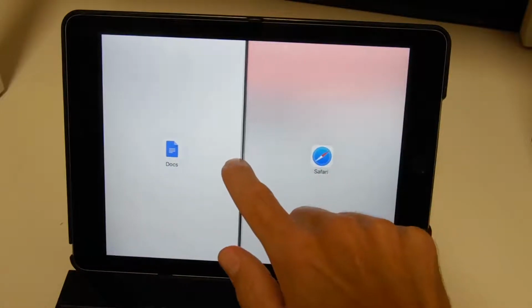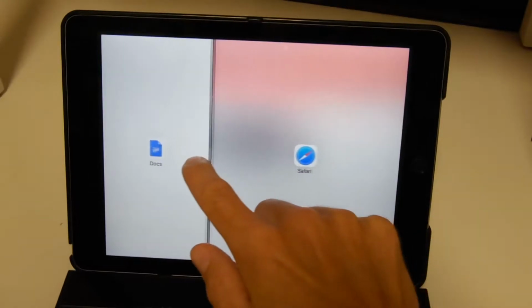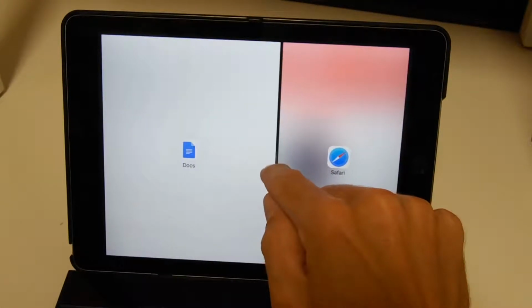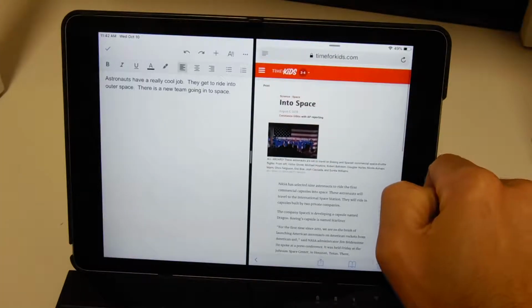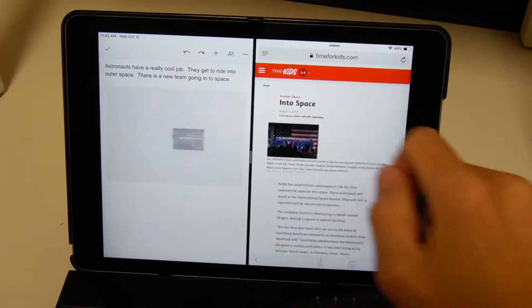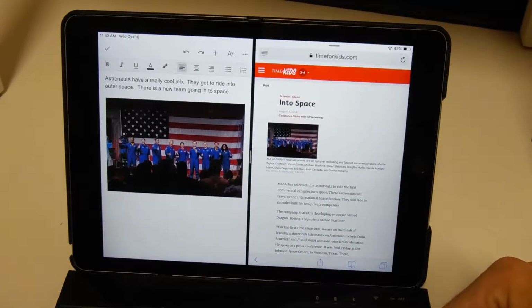Now you can adjust the size and make your windows pretty dynamic. Let's look for that image on the Time for Kids website about astronauts. So you go ahead, find your image, tap, press and hold, and now drag into your Google document. Pretty easy.